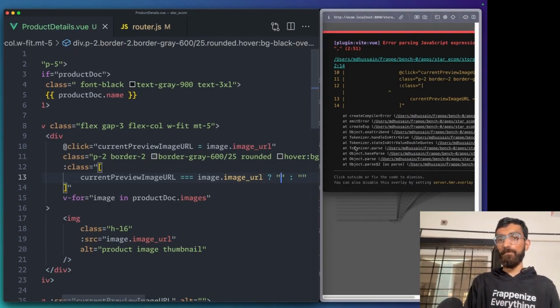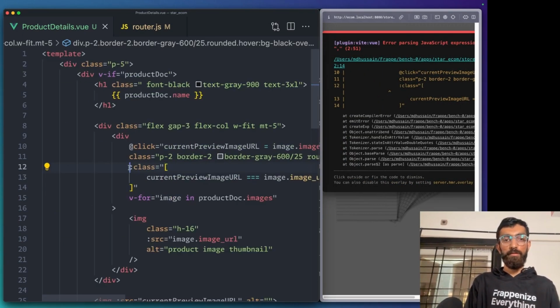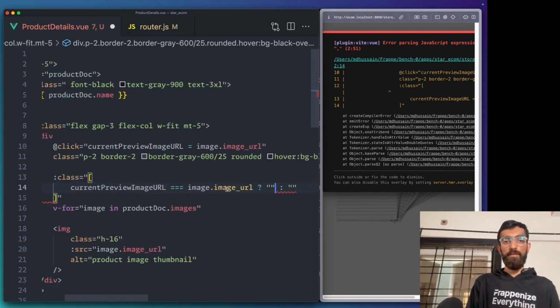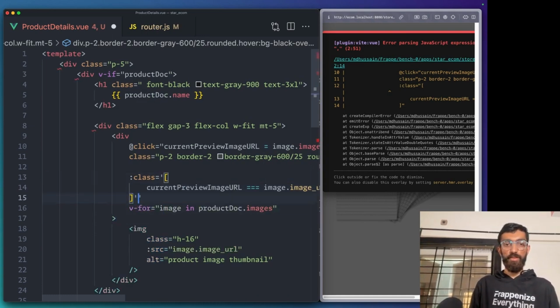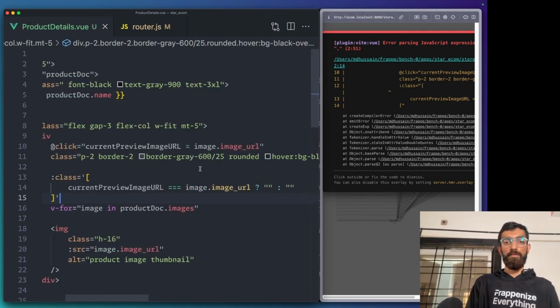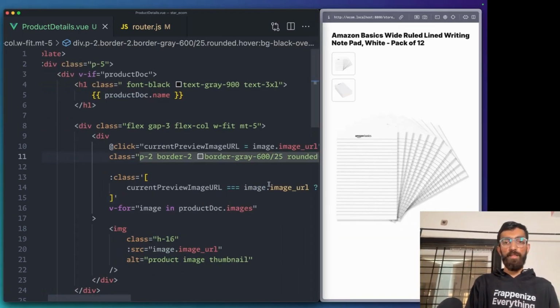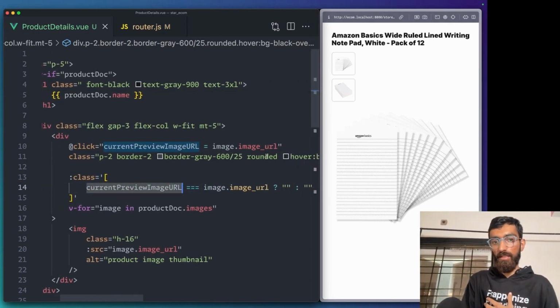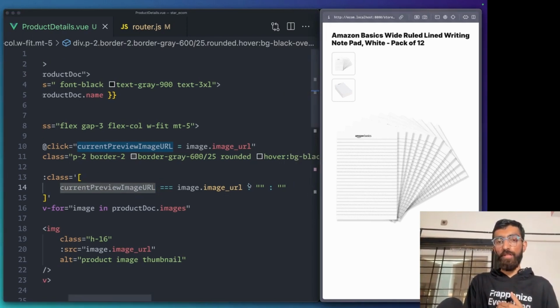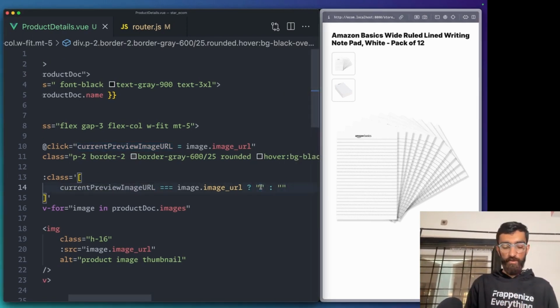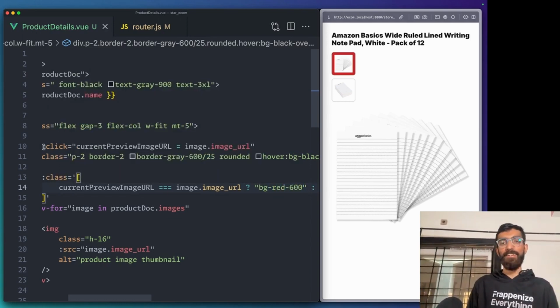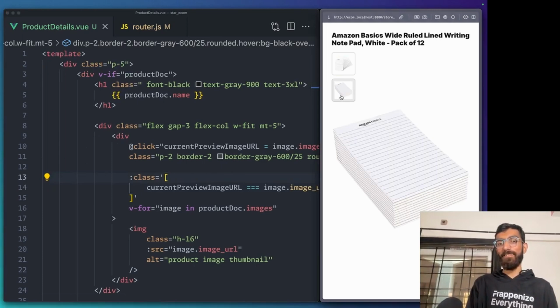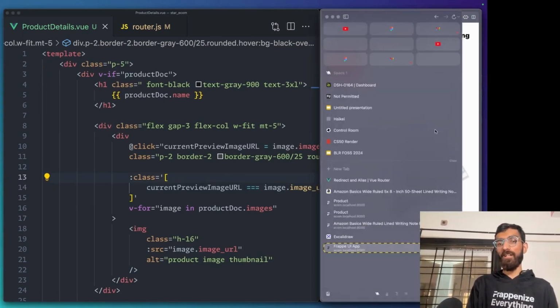So this should be classes. Oh, wait. Either you use single here, double here, or double here, single here. I'll switch this one to single. Nice. So let's apply some classes. If this is equal, which means that the current image URL is the one that is viewed, so in each image, it will check this. And if it is true, it will apply this set of classes. Otherwise, it applies this set of classes. So I will say bg red 600 and you will see bg red 600, right? Now this. So the user knows which image they are viewing.